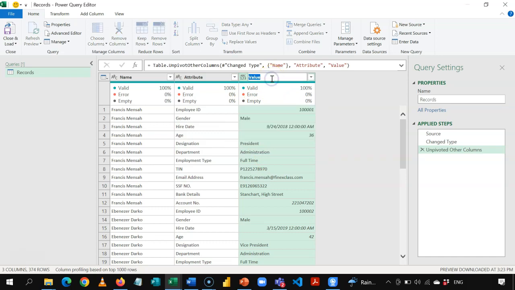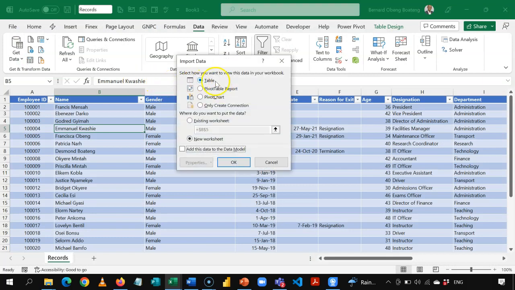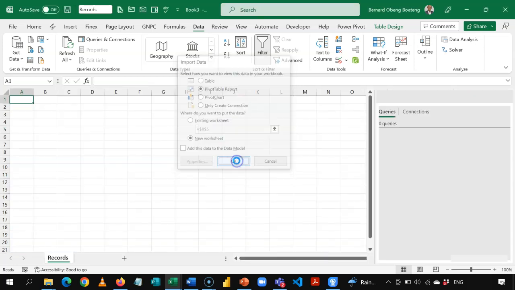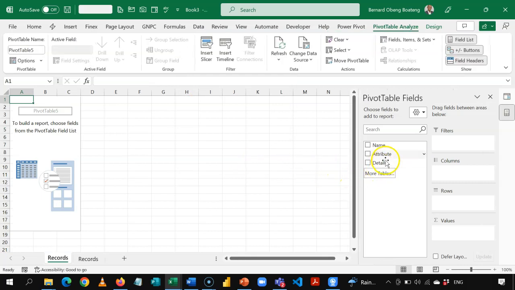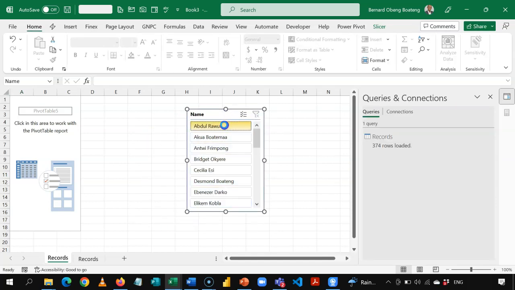So if you like, you can call the value section details, and you observe that I now have the attributes for each staff right here. So in this shape, I can now close and load to, if you like, you can load this as a table, but we want to create a pivot table right out of this. So I'll load this as a pivot table report. So instead of many columns, I now have only 3. Now my name is going to be a slicer, so I'm going to right click on the name field and then add this as a slicer. So at any point in time, I have to select one staff, to show the records of that staff.